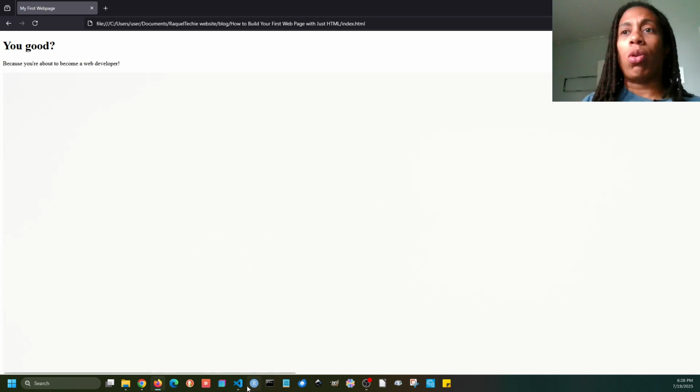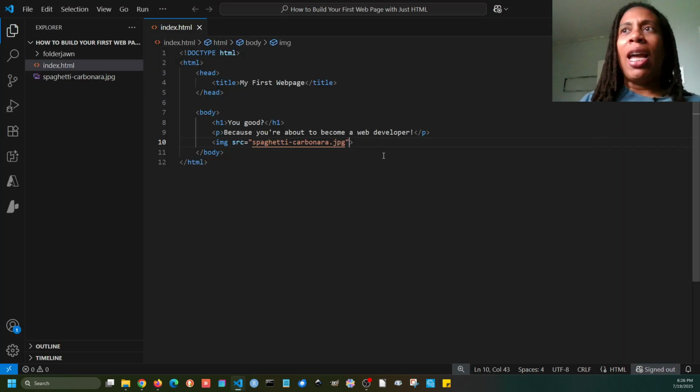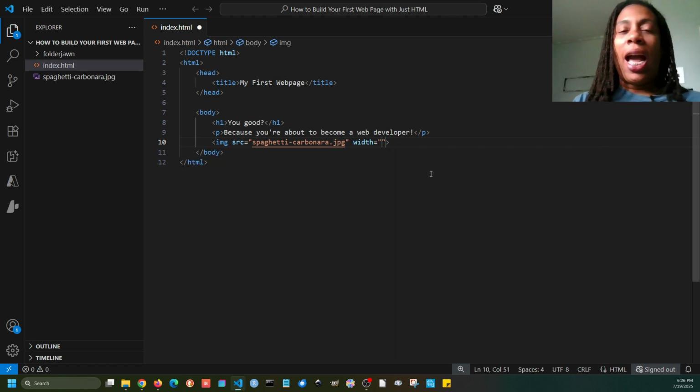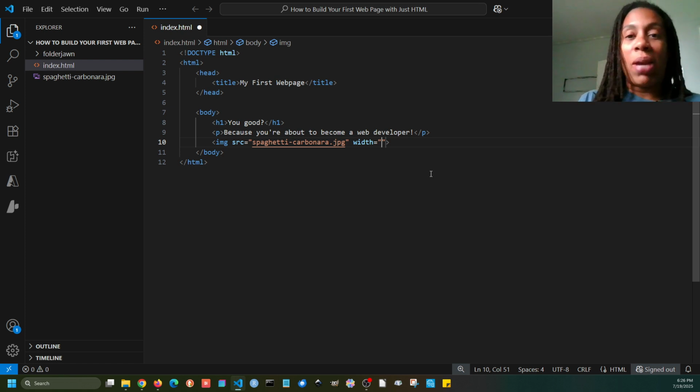So let's go back to the code editor. And what we're going to do is add another attribute to the image tag. And this one is called the width attribute, right? So if I go ahead and indicate width, I can set a size to the image. And so in this case, I'm going to make it a relative size, meaning compared to the size of the page that it's on. And I'm just going to set it as a percentage.